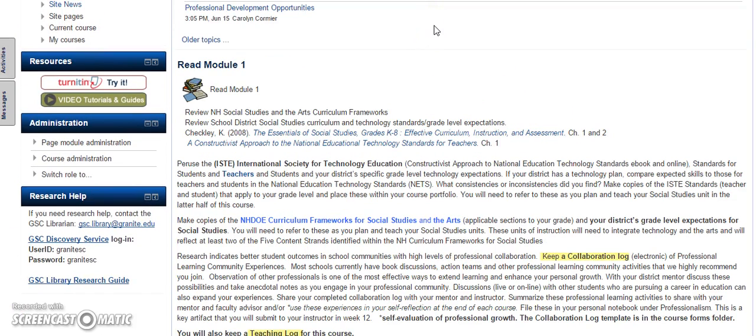Content for this week includes reviewing both the New Hampshire Social Studies frameworks, the arts curriculum frameworks, as well as the National Education Technology Standards for students and teachers. These are all standards that you will be integrating into your 10-lesson unit. So your unit, of course, needs to center upon social studies standards for your grade level, but it also needs to embed both arts standards as well as technology standards.